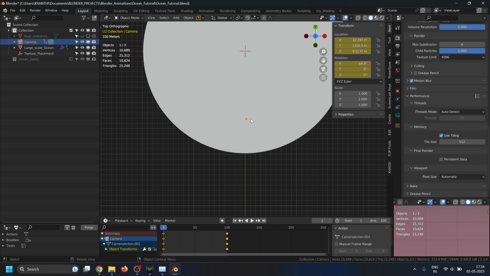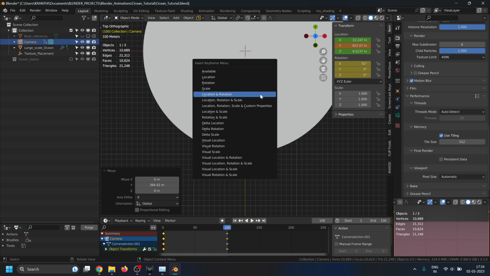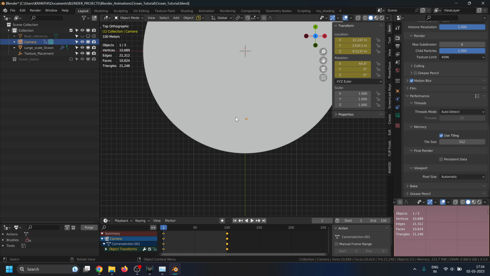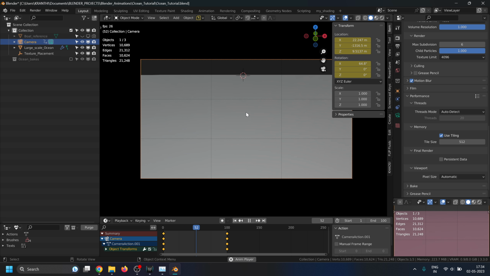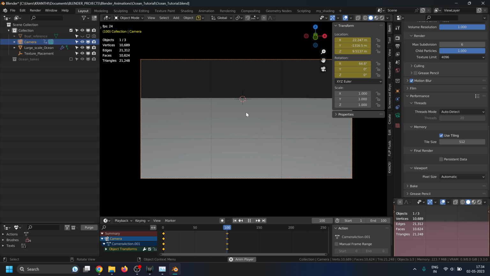Now, from the initial location, the camera is going to move along the y-axis a couple of 100 meters. So let's get to the last frame, which is frame 100, and then insert the location and rotation. That's going to be the ocean animation.